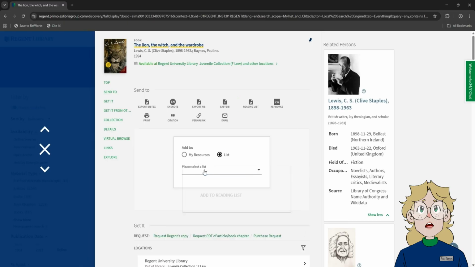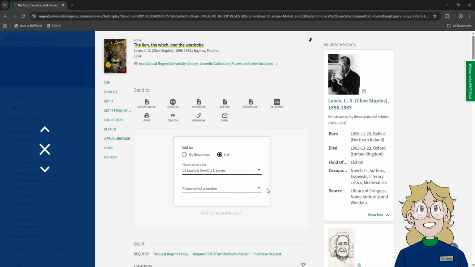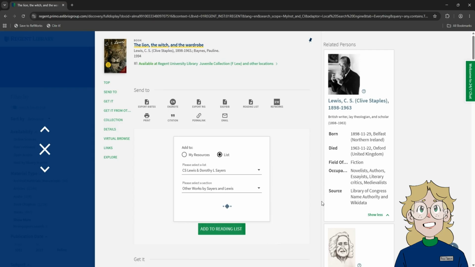And now I'll select the list, and I'll scroll until I find the C.S. Lewis and Dorothy Sayers list, and here it is. And then it'll ask me, if you have created a section in this list, to select the section you'd like to add it to. I'm going to add it to Other Works by Sayers and Lewis, and then hit Add to Reading List. And there we are.